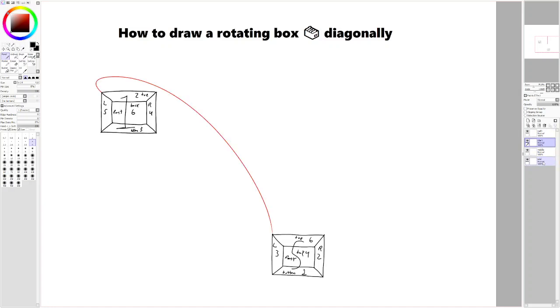So as I drew the path to an ending point, basically what I did was I rotated the box starting with this corner here, and the corner ends in the same place. This is the same as that. They're both the same corner.